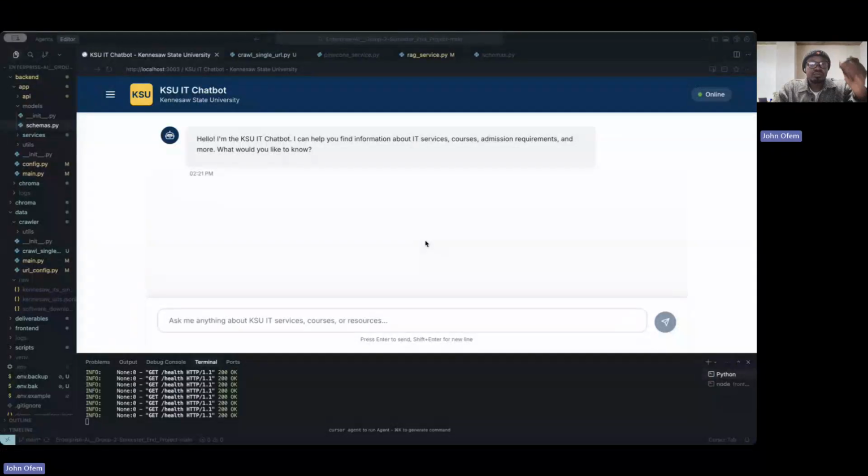I'm going to be sharing my screen. So basically, I created this RAG system as a bot to help students at Kennesaw State University, especially the IT department, to get quick responses from the general website. Let's say you want to get information about IT services, courses, admission requirements, and more.